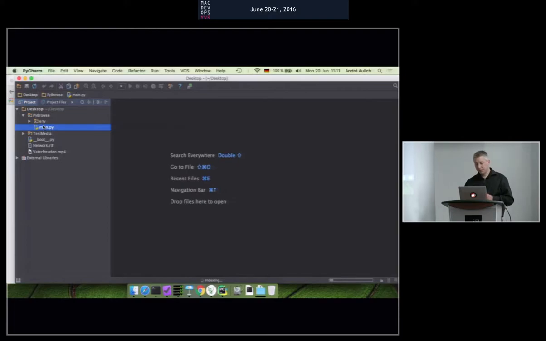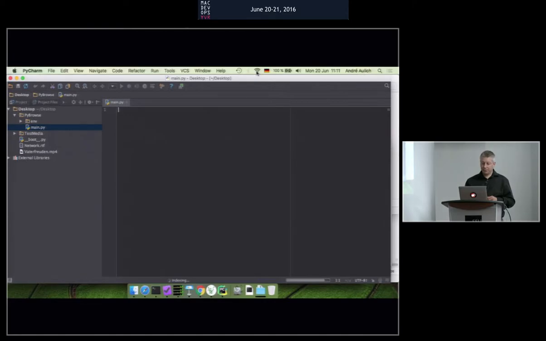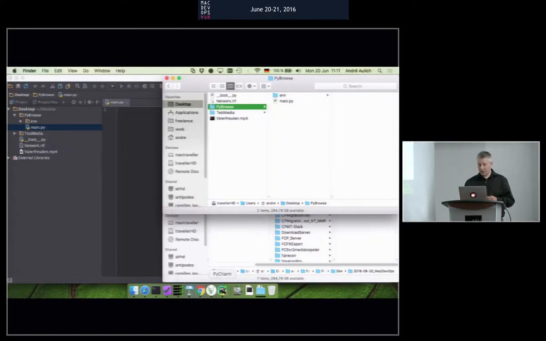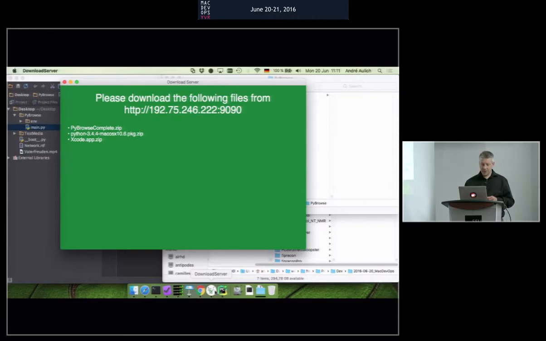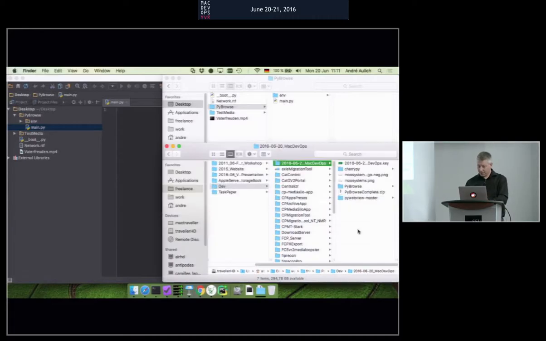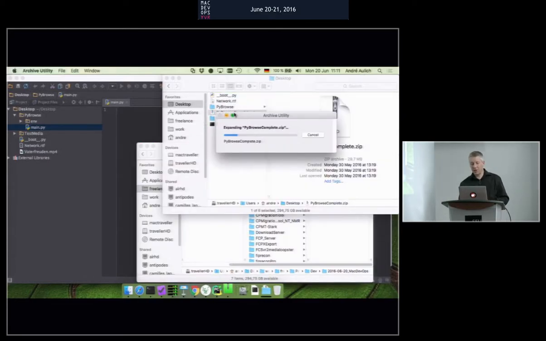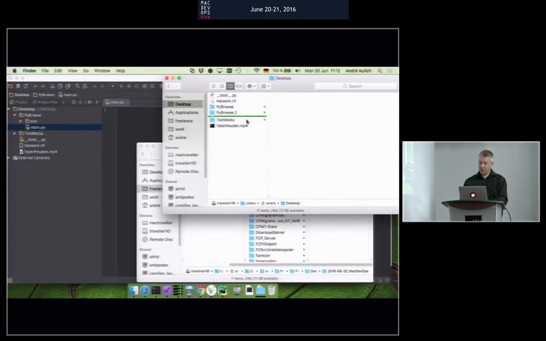So that's the main file. If you downloaded this PyBrowse complete zip file, maybe you want to unpack it to steal some code from there. That makes things a bit easier later on.